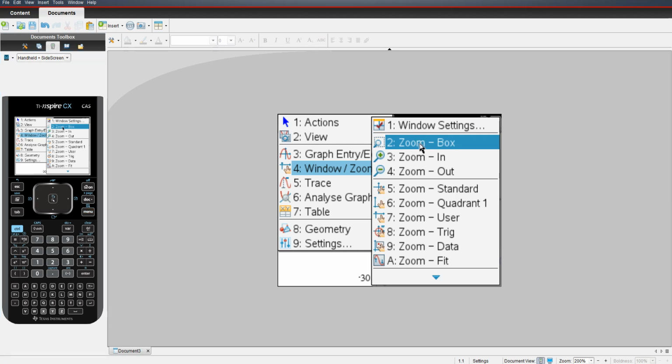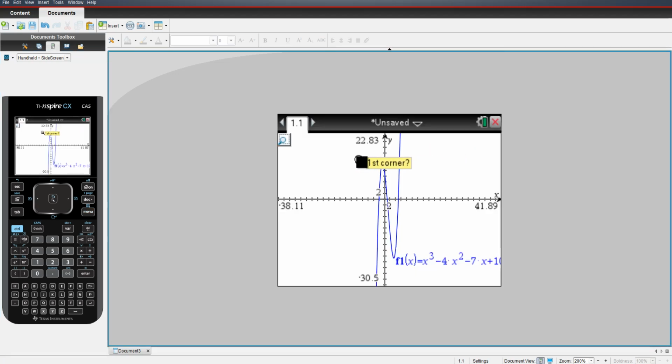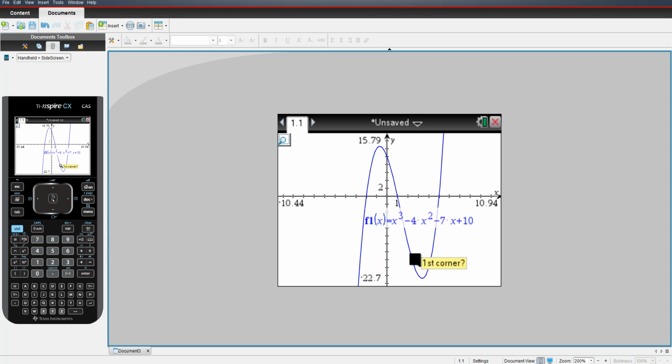So let's choose the box zoom. The first corner, we want to see this part, this region. So I'm going to click in the first corner, the second corner down here. Now we see the two turning points, the maximum here on the curve and the minimum.